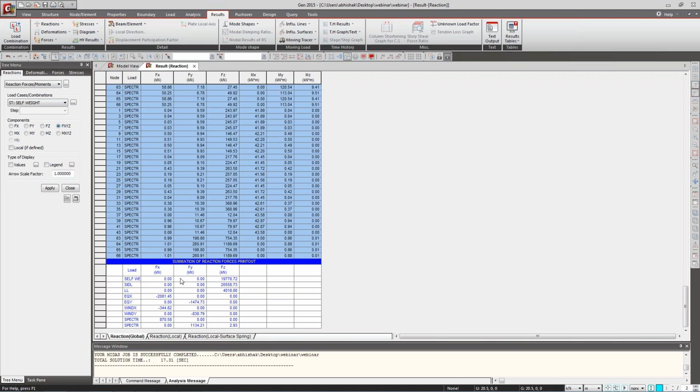Now how can we calculate the scale factor? For calculating the scale factor, you have to just divide the value earthquake X divided by spectra X, earthquake Y divided by spectra Y. Okay, so now you can see the earthquake X value is 2081.45 divided by your spectra X value, that is 870.58. So once you divide this value, you can get the scale factor. That scale factor, you have to see in the load combination. So according to the load combination, you can see.